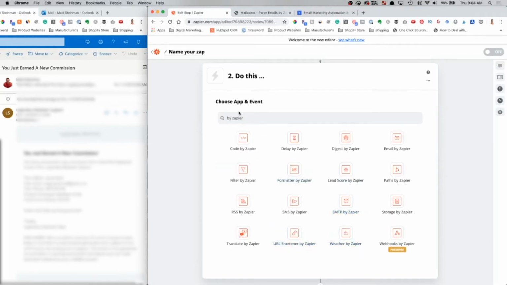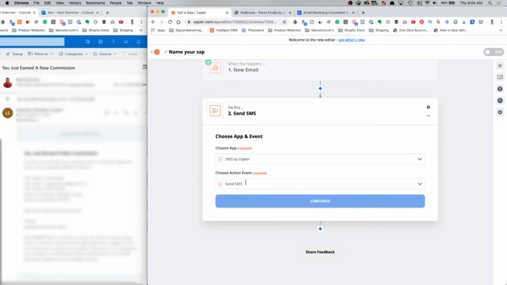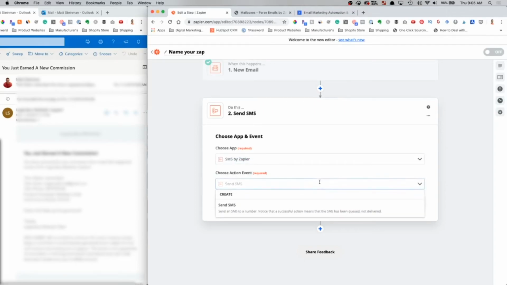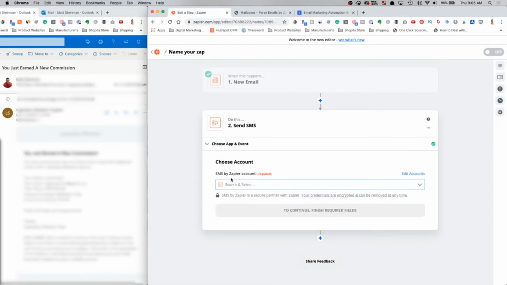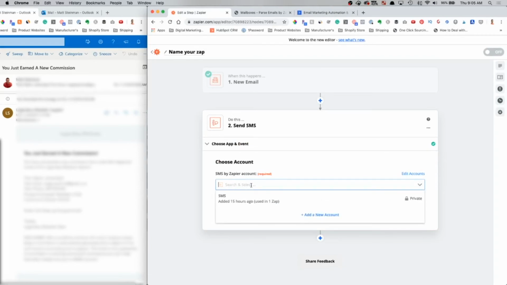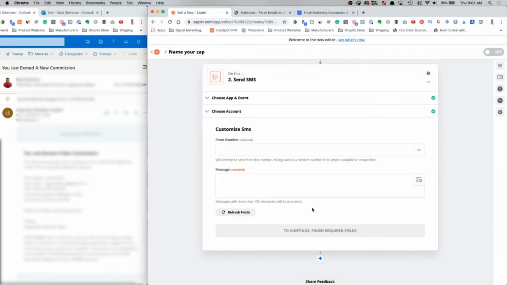Okay, here it is. So type in SMS by Zapier, and this is the next step that we want to select here. We're going to choose an action, send an SMS. You're also going to need to create an SMS by Zapier account, and then again it ties to your Zapier account. So you're not going to get this drop down right away. You're going to have to go create an account real quick through SMS and hook up your phone. It's just a matter of putting in your phone number.